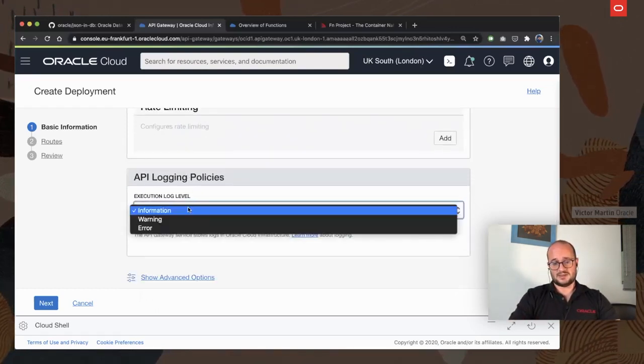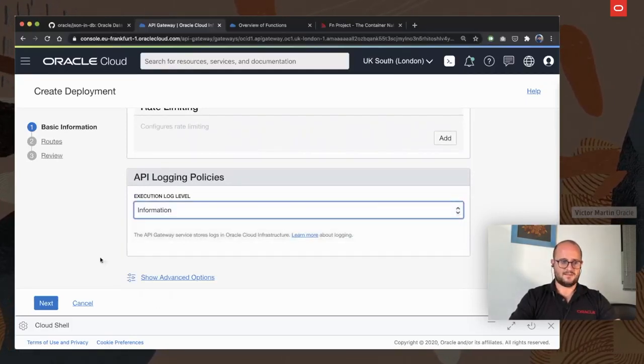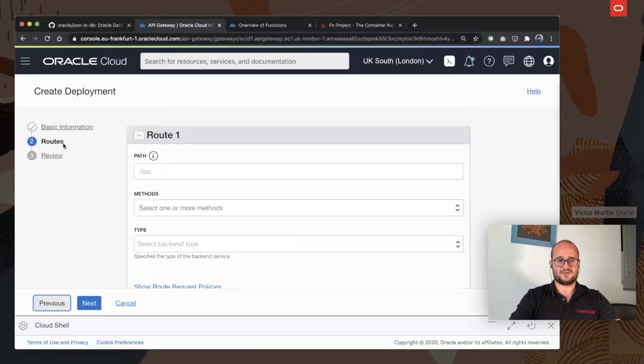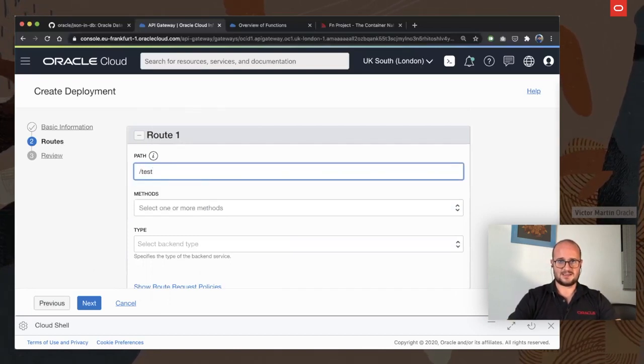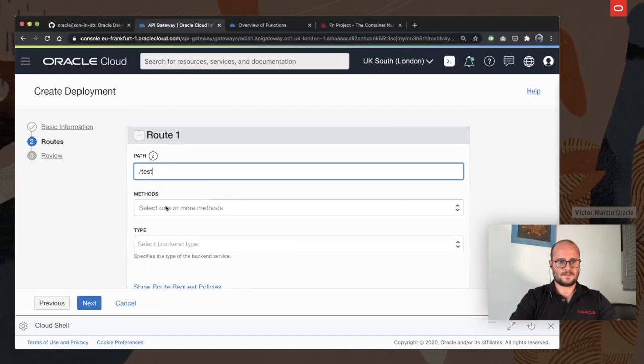And the logging, so you can select the log level, from error to warning to information. Let's leave it on information. We can go next, and then we are going to define the routes. And this is really interesting. In this case, we are going to say /test. That is going to be the redirection to our serverless function.